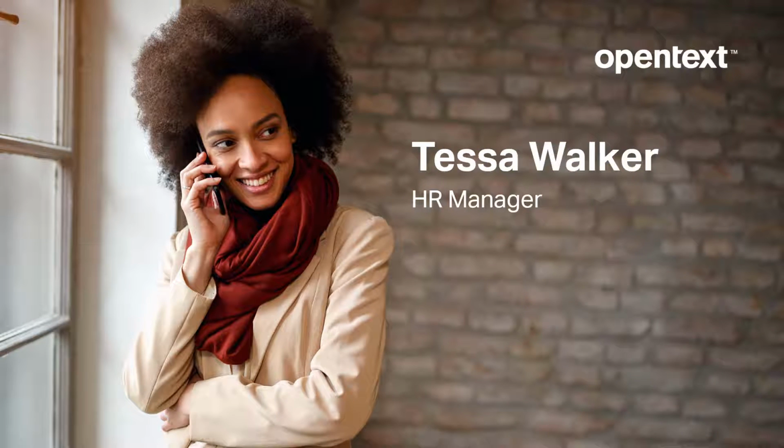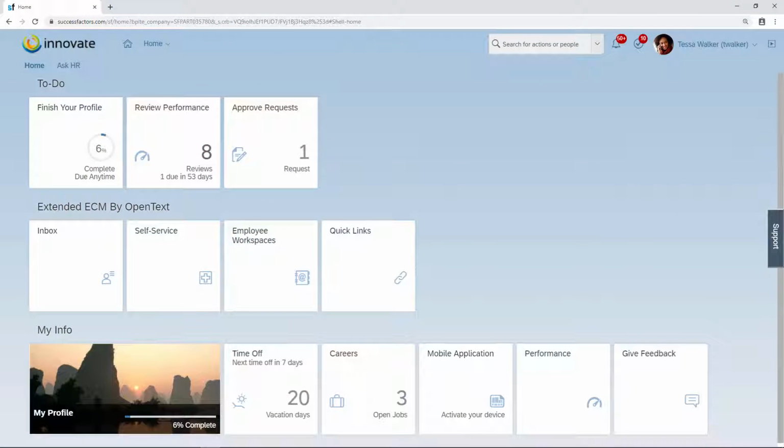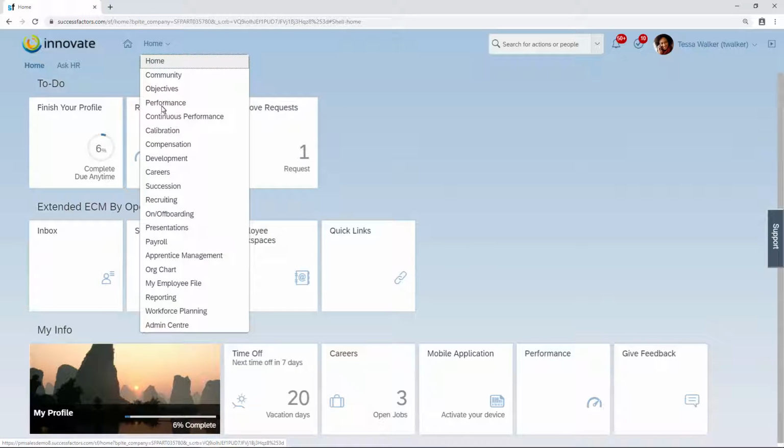Let's take a look at the solution in action from the point of view of Tessa Walker, an HR manager who uses Open Text for SAP SuccessFactors to quickly generate a contract for a new employee. From her SAP SuccessFactors homepage, Tessa can access several integrated Open Text document management solutions. She navigates to the recruiting module.